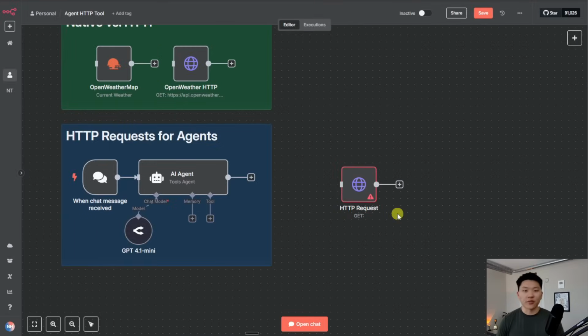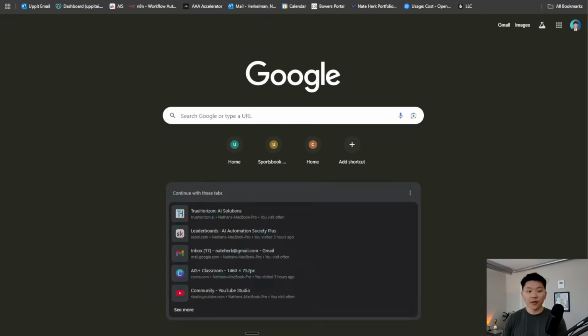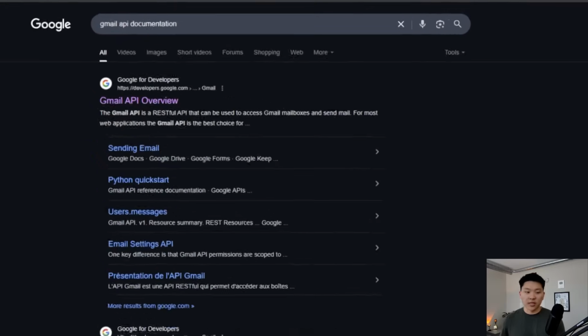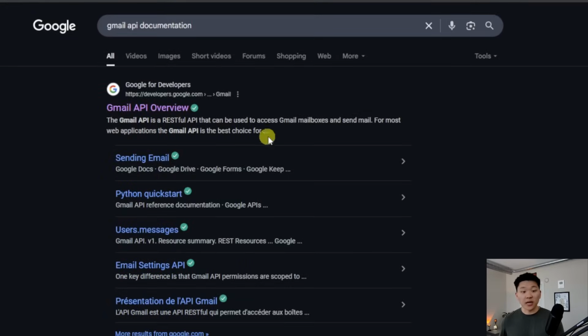And real quick side note, if you're ever thinking to yourself, I wonder if I can have my agent interact with blank, the answer is yes, if there's API documentation. And all you have to do typically to find out if there's API documentation is just come in here and be like, Gmail API documentation, and then we can see Gmail API is a RESTful API, which means it has an API and we can use it within our automations.